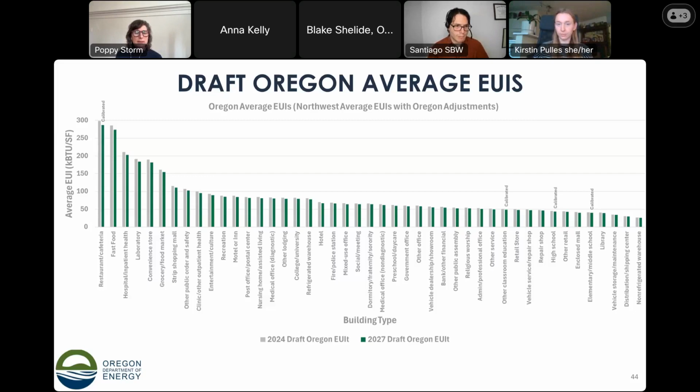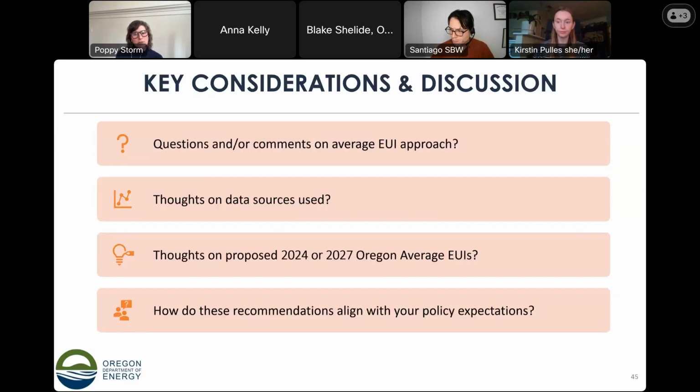And we've also indicated in this graph, and this is just for future reference when you're reviewing the slides, that on the top, we indicated the 4 places where we calibrated the EUIs. So that's restaurants on the far left, and then we also have the 3 schools on the far right. So that's all that I'm going to present on the Oregon adjustments for the average EUIs, but now we're going to go into a few questions and then talk about the targets, how we go from averages to targets.